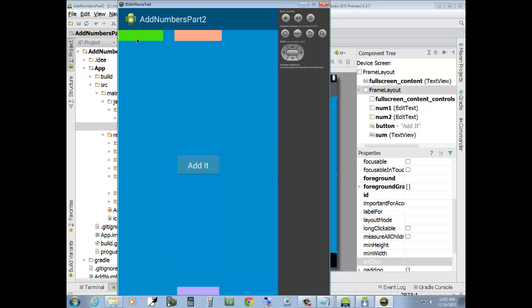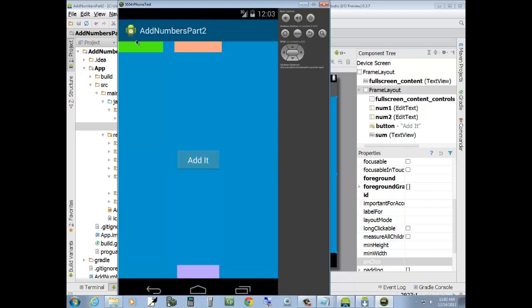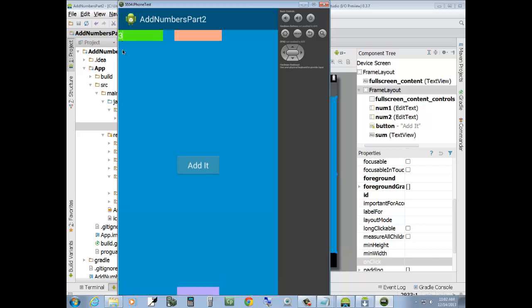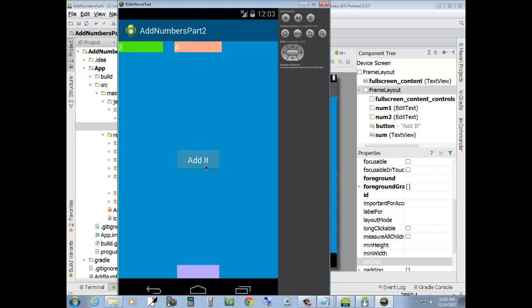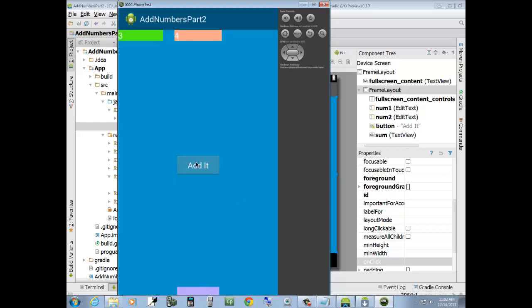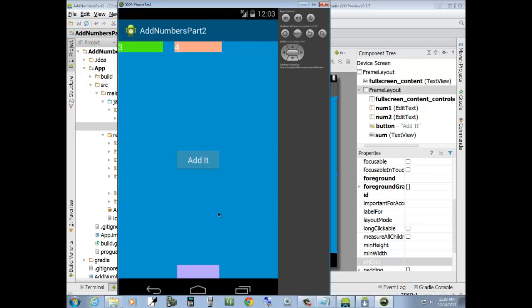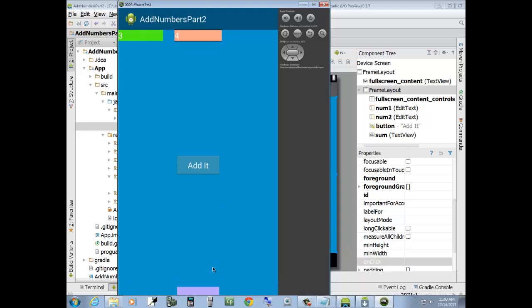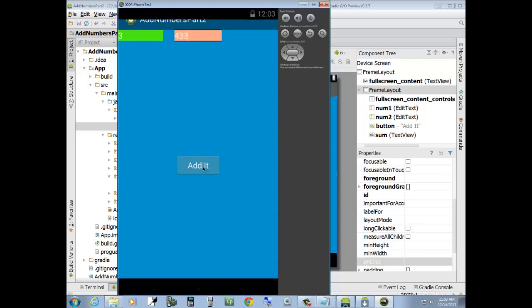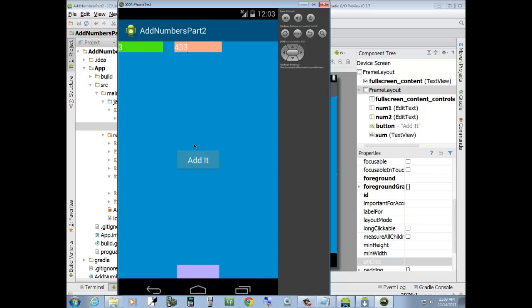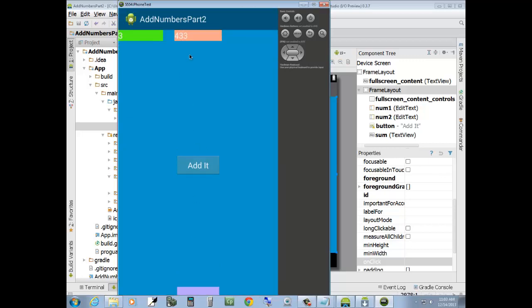Okay, now I'm going to click up in this box up here and let me put 3 in. And I should have made that color a little bit different. I'll press Tab to go over here and press 4, and then click Add It. I made that the same color as the text, didn't I? I don't know if it's working or not.